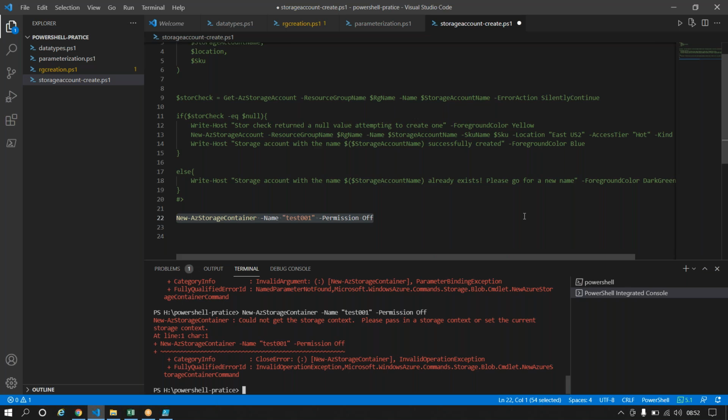So one very important question, guys: let's say I want to create a container inside a storage account using a tool like Microsoft Storage Explorer. What do you think is essential to connect to the storage account?